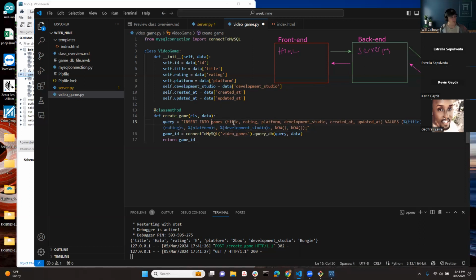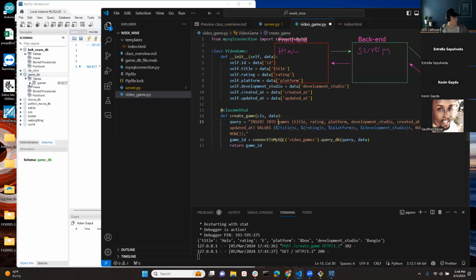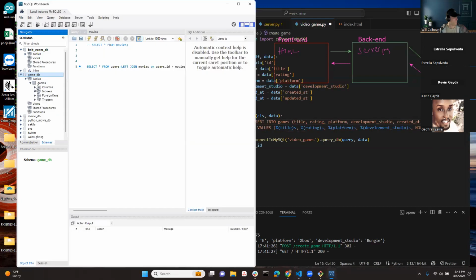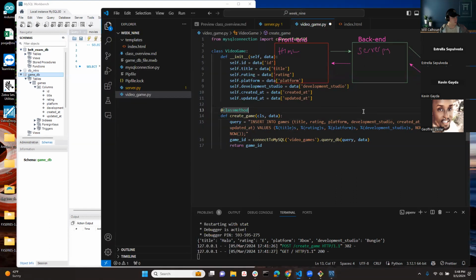And these values for title, rating, platform, development studio, which are, if I look here, we've got title, rating, platform, development studio. Perfect. Now I'm going to go ahead and delete these two because we don't need them. And what we're saying is the values we want to pass in are title, rating, platform, development studio. And then in this case, again, we had the now, but we don't need that. Now let's pause here.